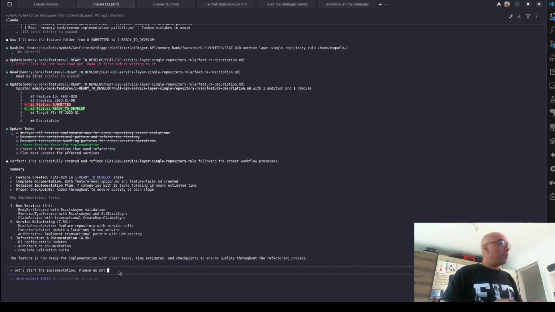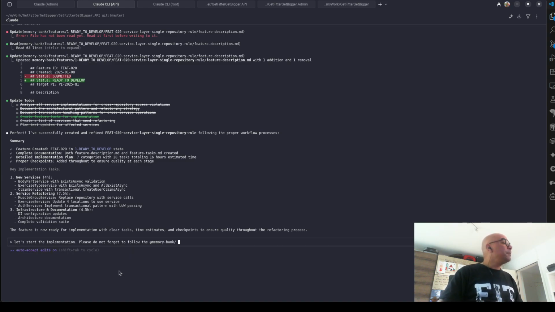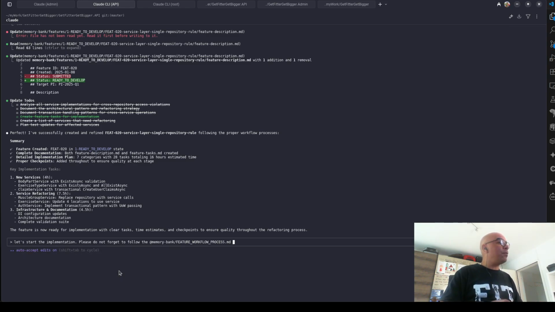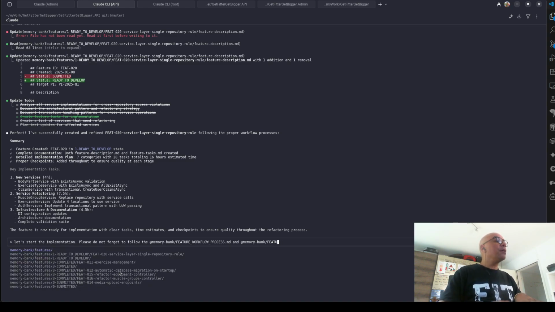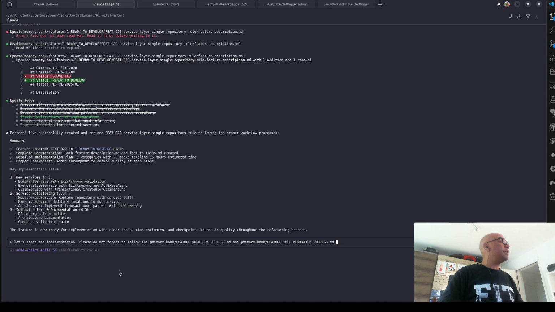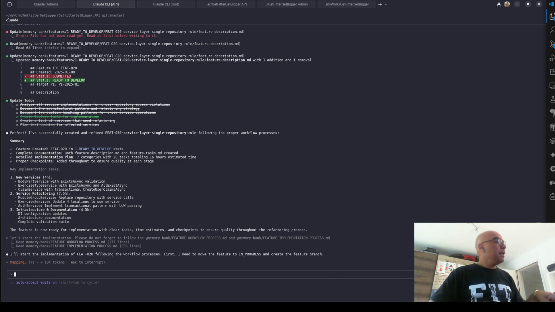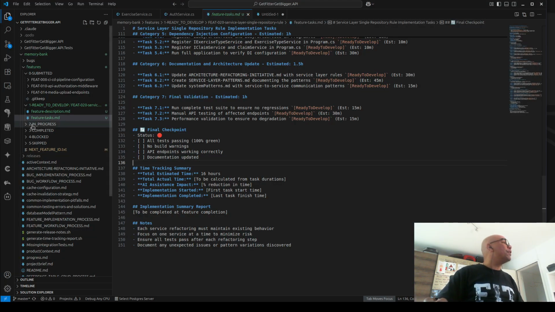Please do not forget to follow the memory bank feature underscore process, workflow process, and memory bank feature to underscore implementation process. Let's start the implementation. And what it's going to do here is create a branch for this, and copy everything to in progress.